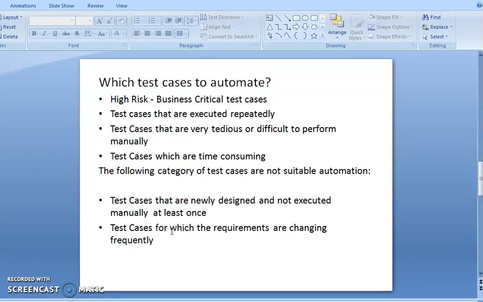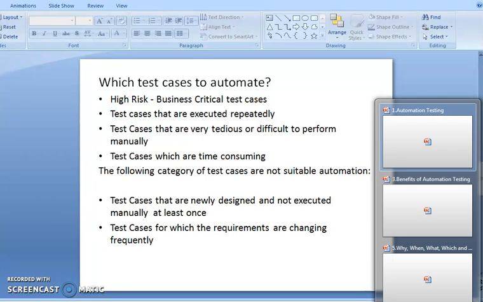Some are not suitable for automation. These were the ones suitable for automation. Which are not suitable? Test cases that are newly designed and not executed manually at least once, and test cases for which requirements change frequently.